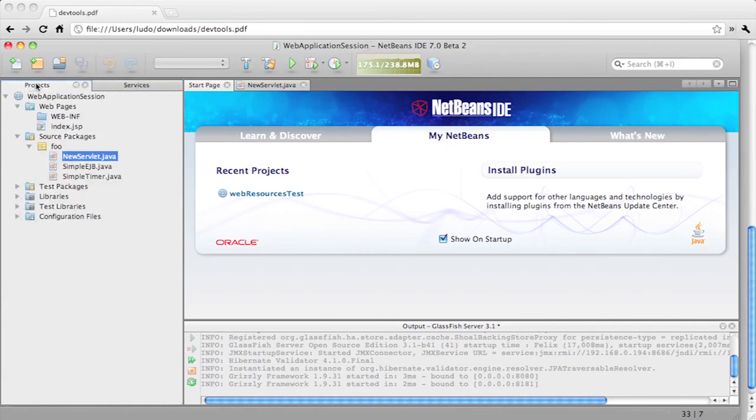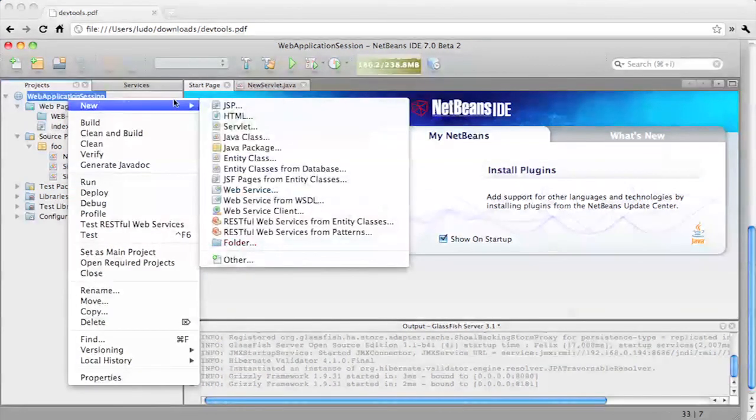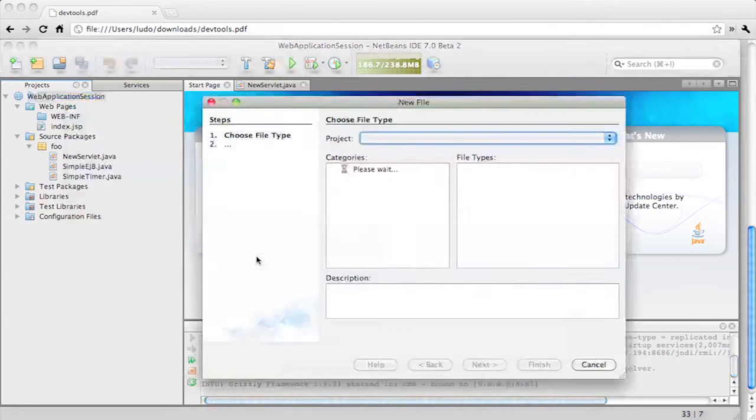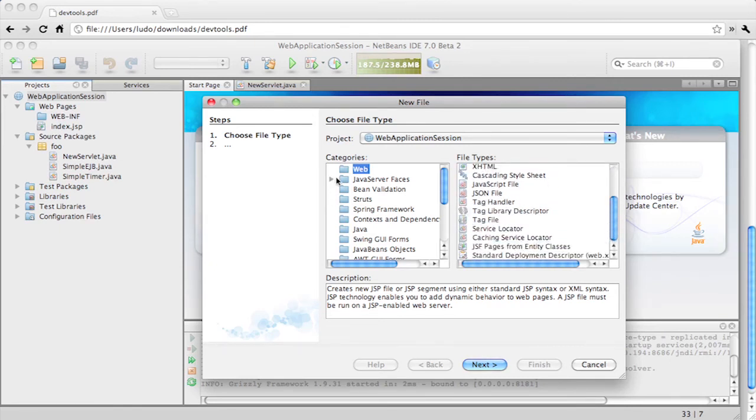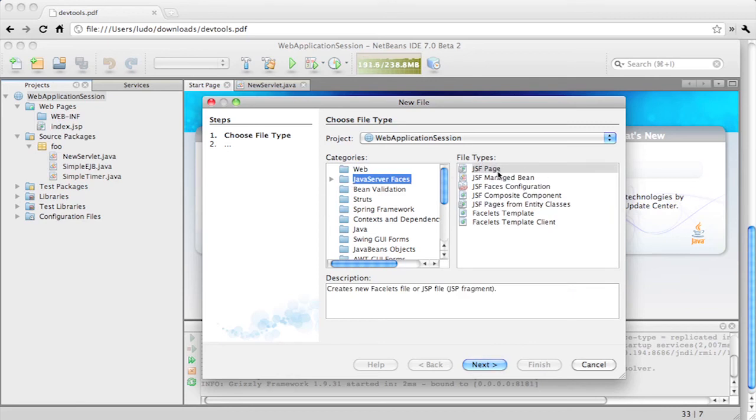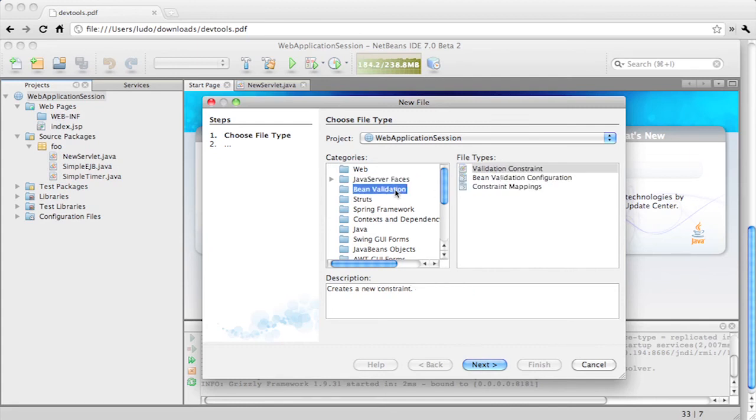Let's move to the project view. Here we have a simple web application. So from this web application project, let's look at all the wizards NetBeans is offering you as a developer. First of all, in the web category, you can create Java EE 6 artifacts like JSF, JSP, servlet, filters, all EE 6 ready, tag libraries, etc. For JSF, you can create JSF 2.0 web pages, managed beans, faces configuration, composite components, etc. Bean validation to add validation in your business application.